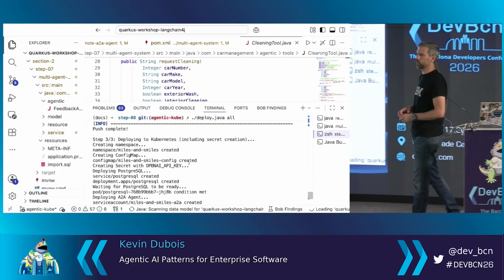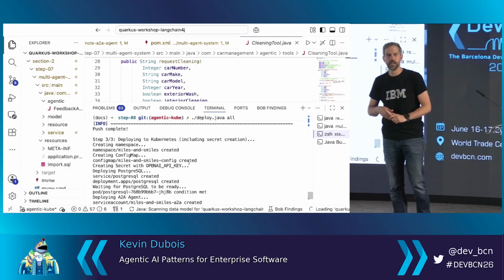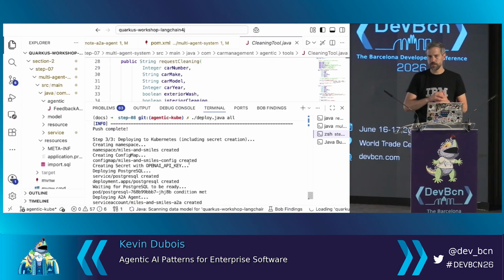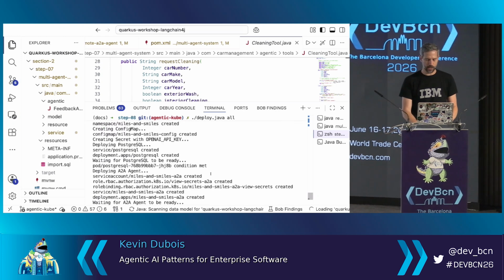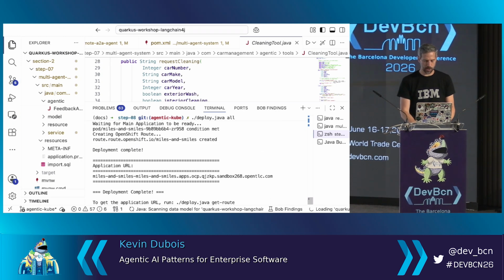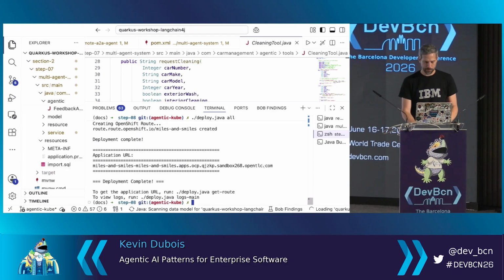So if you're familiar with Kubernetes, and no worries if you're not, like deployments and config maps and secrets and all that stuff. So it's exactly the same as any other application. So you can see here that we deployed a database and whatever more. And so then finally, the URL should be available here. So let's go look and see if it is.